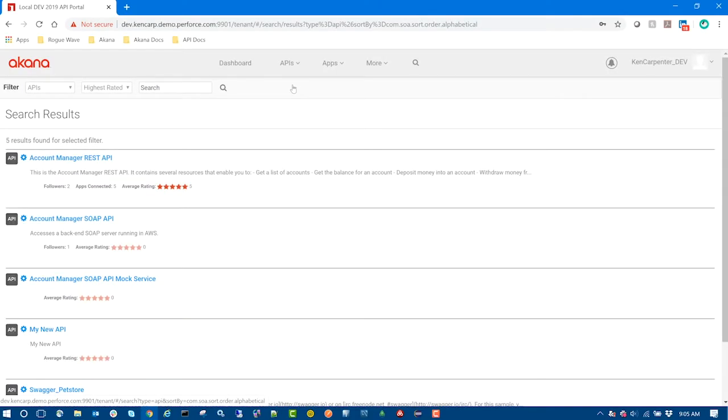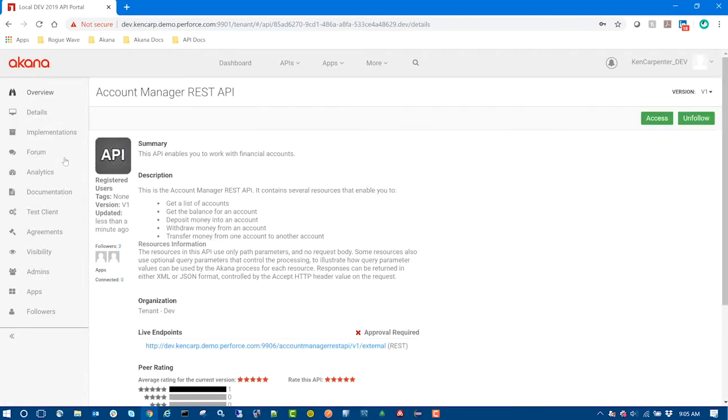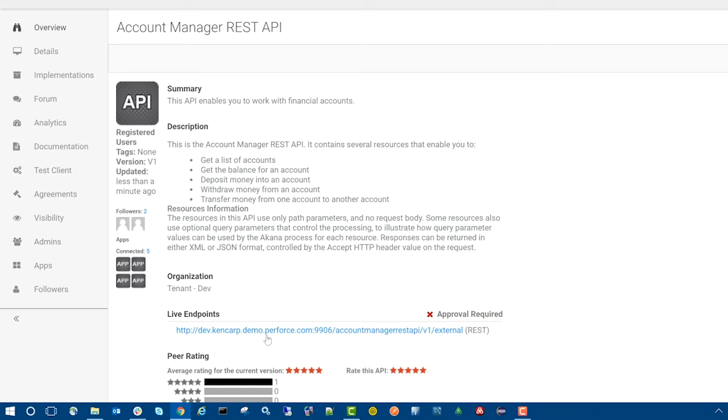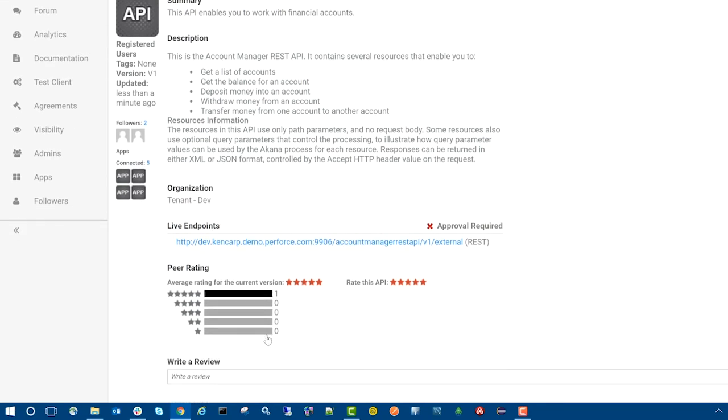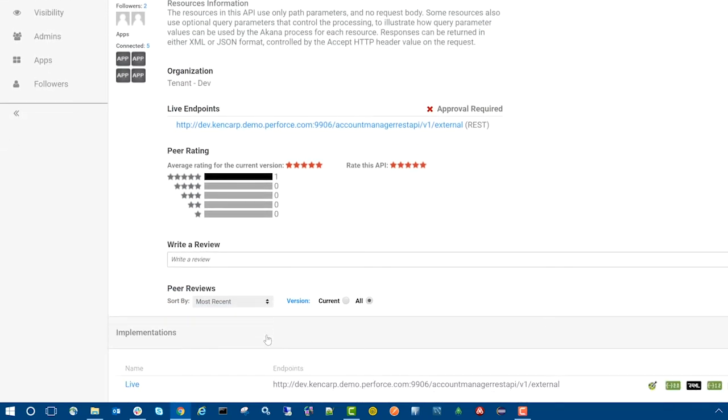To start, select the API from the list or search it. We'll use this first API for this example. You can see the documentation on the overview page, including the organization it's part of, the live endpoint, peer ratings, and you may also write a review.